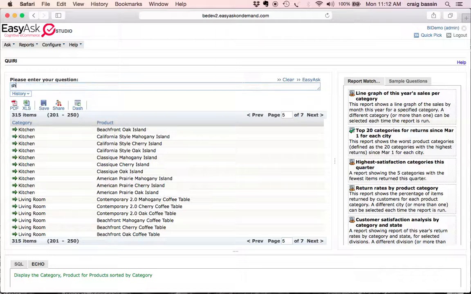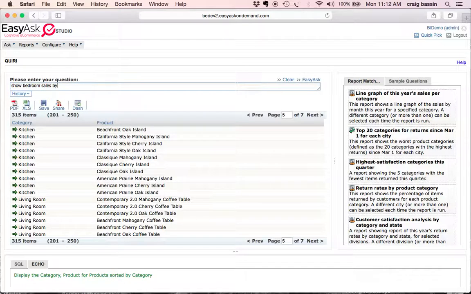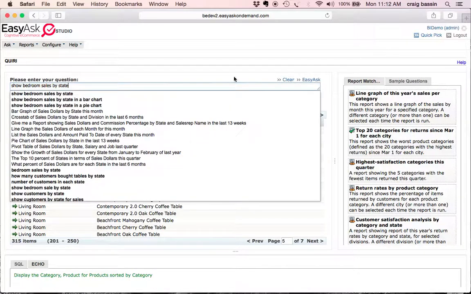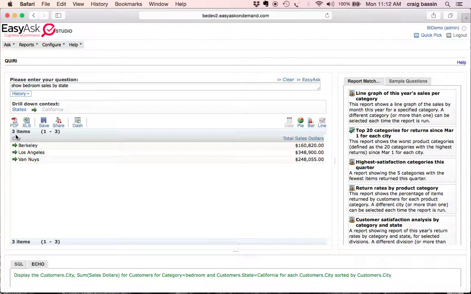Let's say show bedroom sales by state. And now we can see all the bedroom sales by state. If we want to do a deep dive, it's as simple as clicking on California. Now we can see all the sales in the different cities within California.